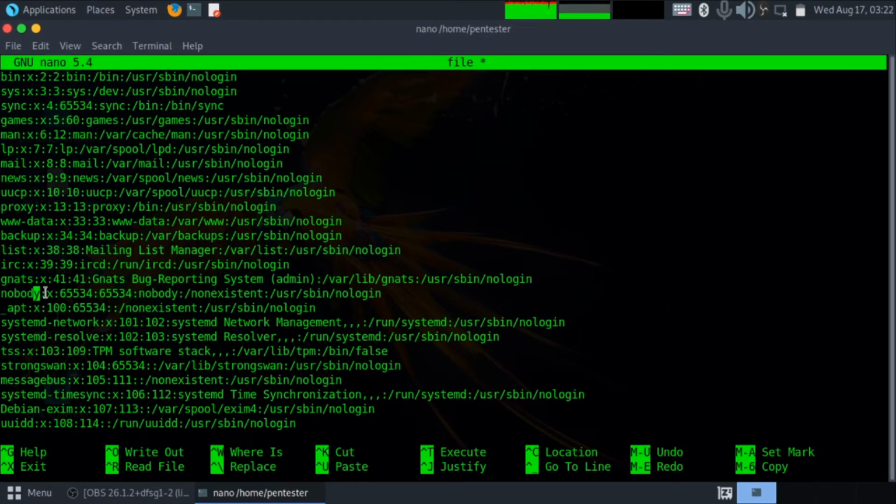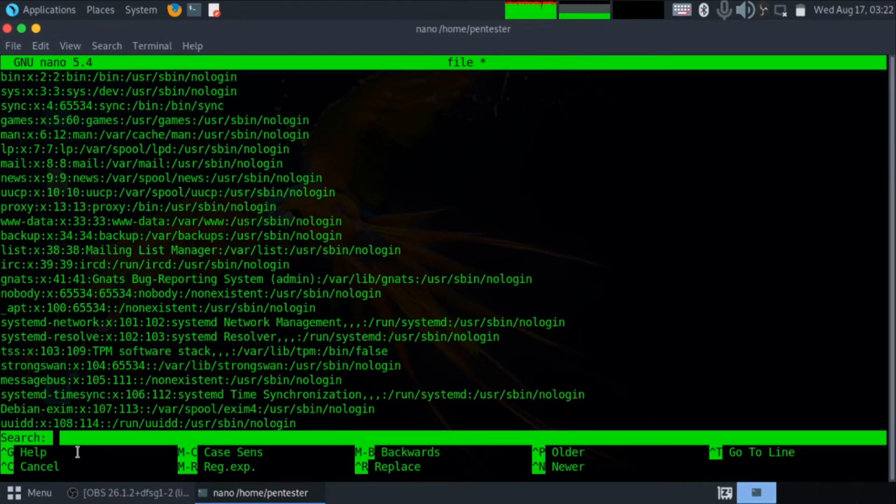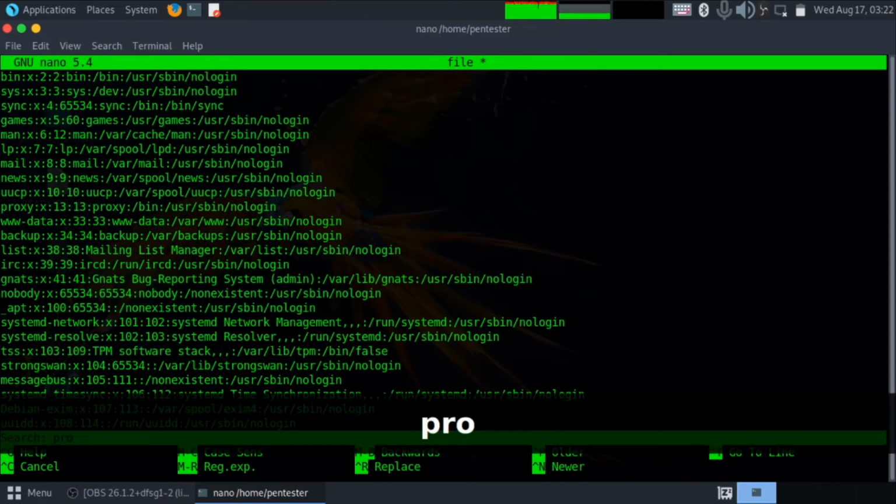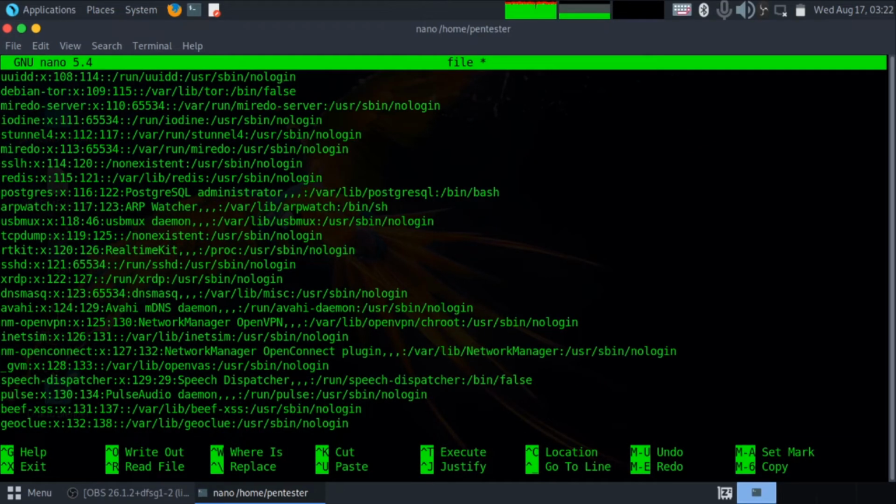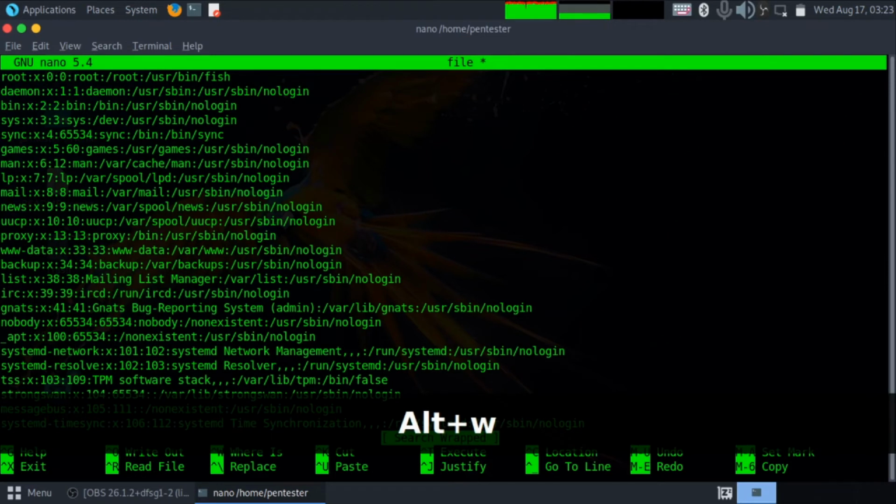Now to search a text in the file, you can type Ctrl W, and here you can see it has shown me a prompt. I will type what to search, proxy. I will type only pro and hit enter, and here you can see it has shown me some of the results. I have searched proxy, right, so I don't need this one, so I will skip it by simply typing Alt and W to see the next corresponding result, and here you can see it has shown me the result I was searching, that was proxy.